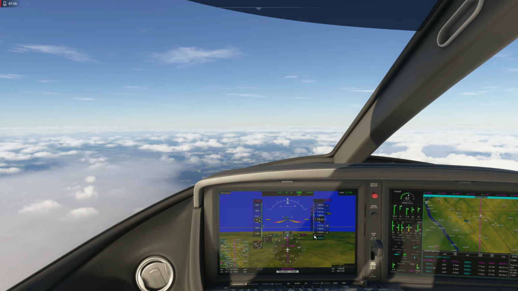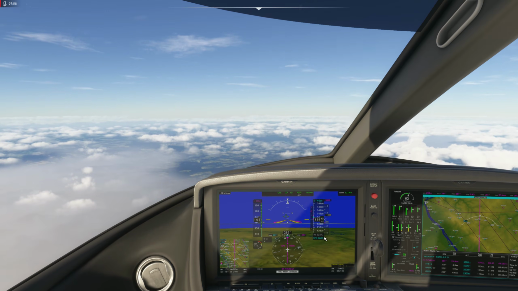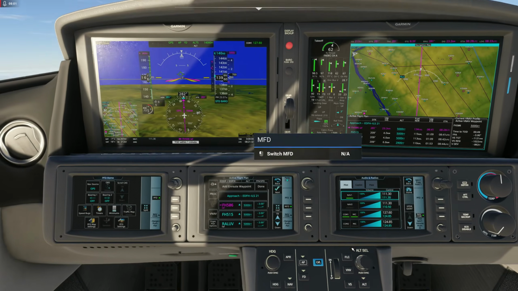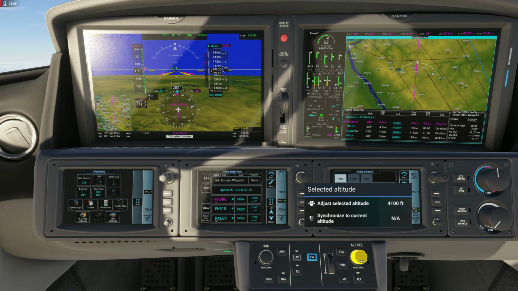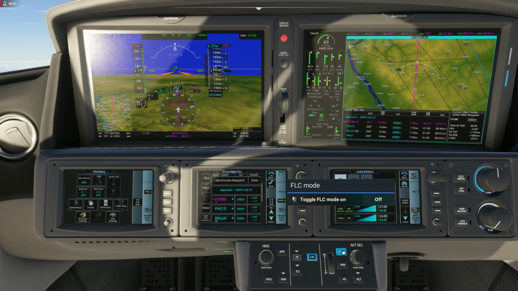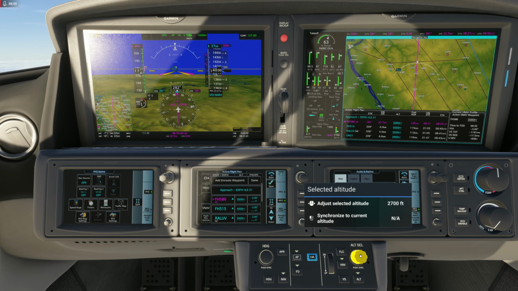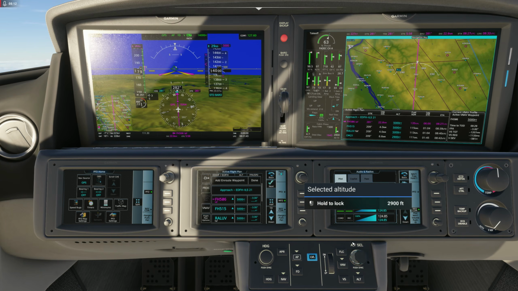And we can look and see what the VNAV vertical track already? Oh boy. Okay. I need to put this down to 2900. VNAV. 2900, okay.